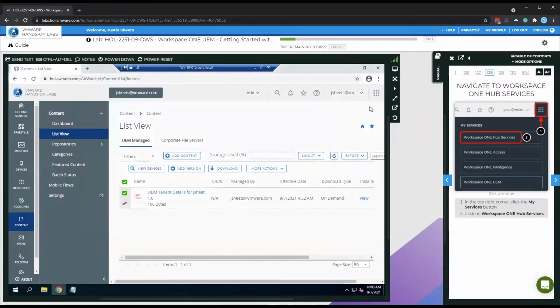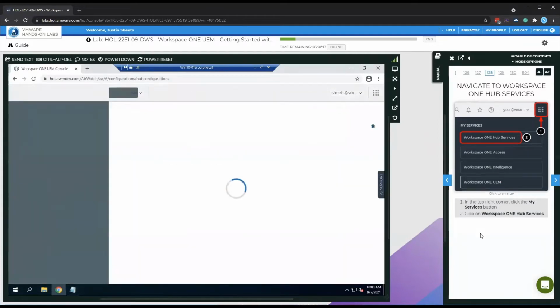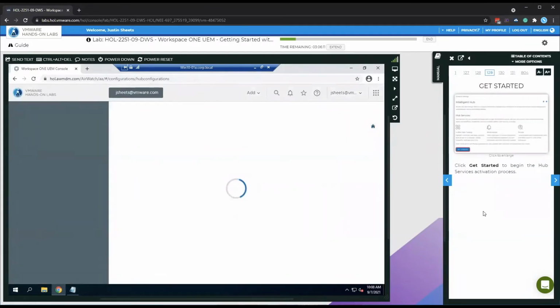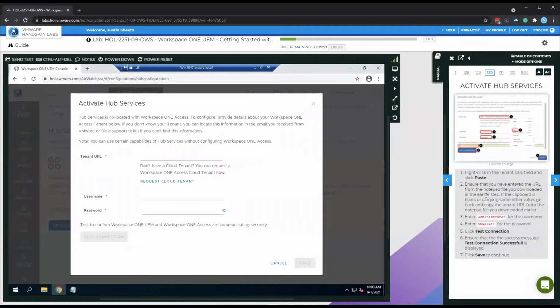And that gets me access to Hub services as well. So in the top right corner here, the services button, I can click Workspace ONE Hub Services to navigate to the page. And then I'll be given some information about what Hub Services is. And since I haven't configured it yet, I have the option to configure it here. So I'll click Get Started, and that will present me with the page for integration.